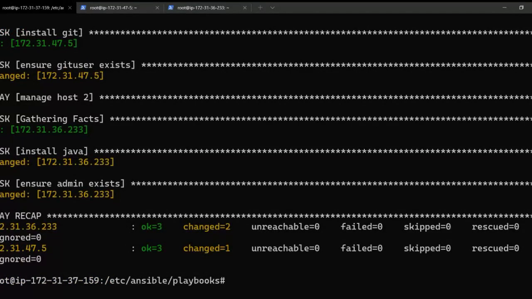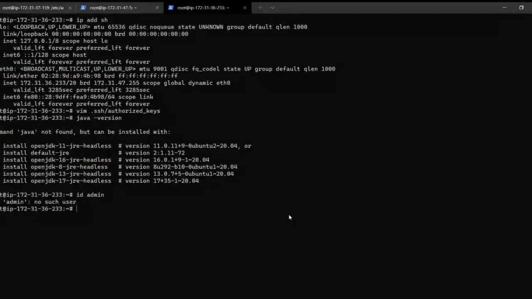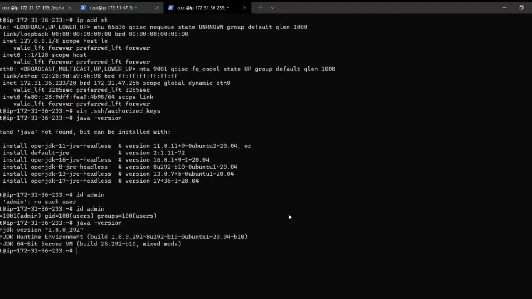So now you can see Java is installed. So something was changed on the system, and admin user is also now available. So on this machine, if I say id admin, admin user is available, Java version, Java is also installed. Just like that, we were able to install a version of Java and a machine and a user on the machine.